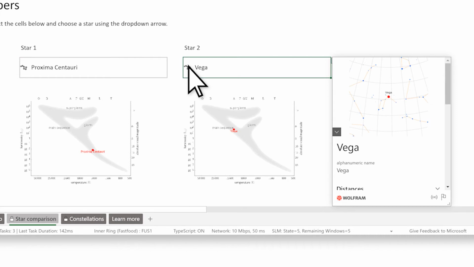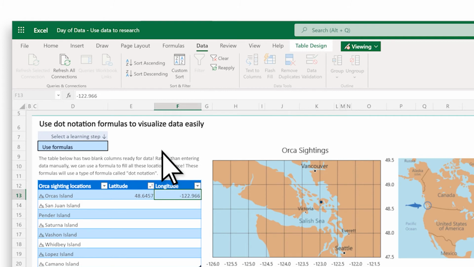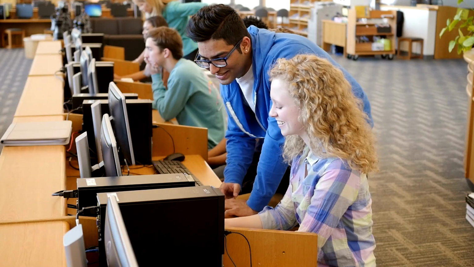new workbook from scratch. And because data types are connected to online sources, students can easily refresh the workbook to get updated data. With data types in Excel, instructors can create dynamic and engaging workbooks on hundreds of topics, so students can spend less time searching and more time learning.